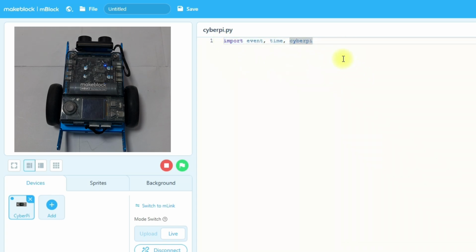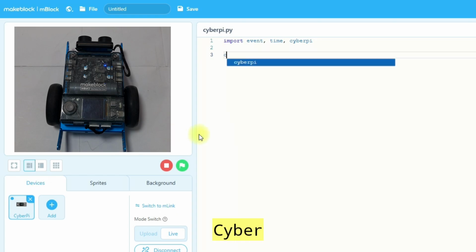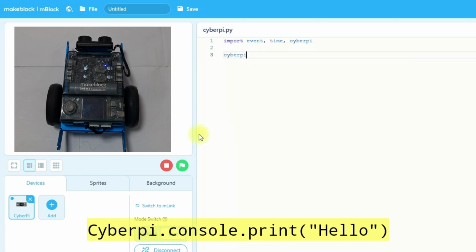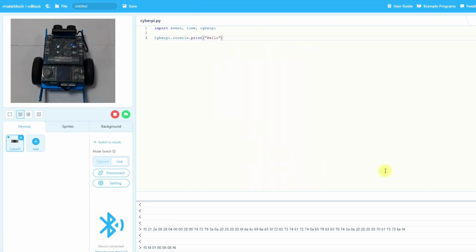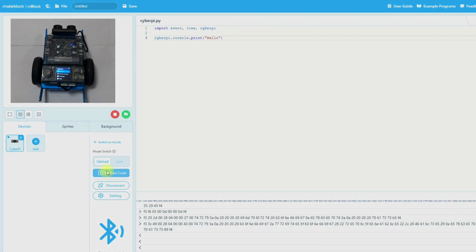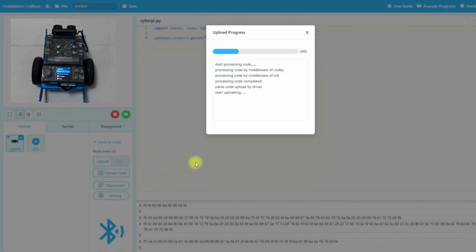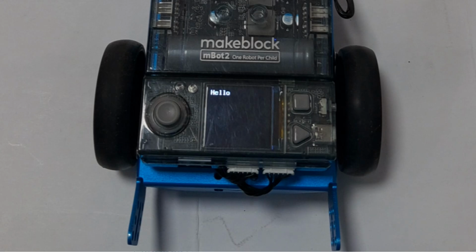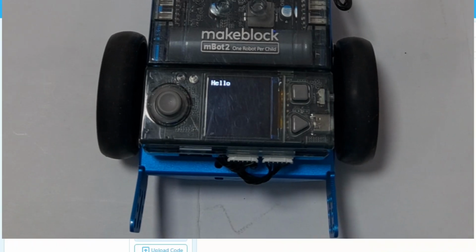Now I have to print something on this screen, so let's print hello. For that the syntax is cyberpy.console.print, and in brackets, in double quotes, I will write hello. Now if I upload this code, let's go to upload mode and upload it. After uploading, I can see hello is there on the screen of CyberPy.